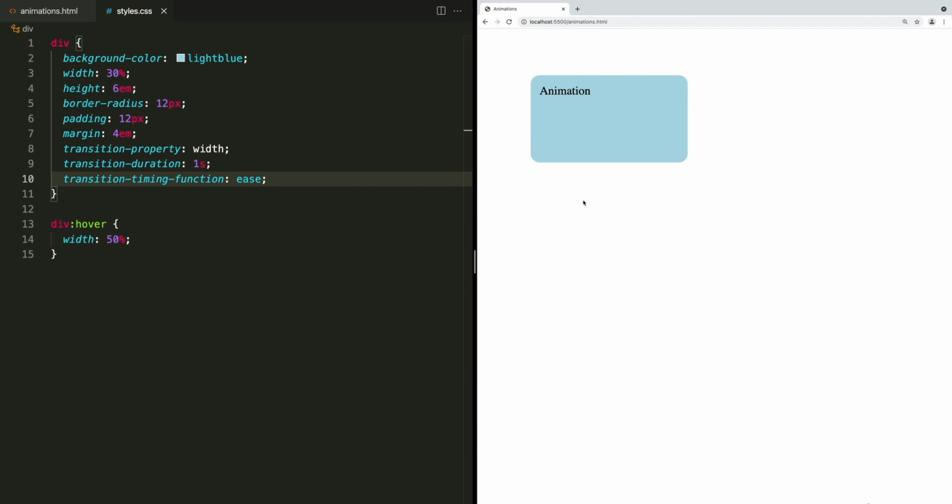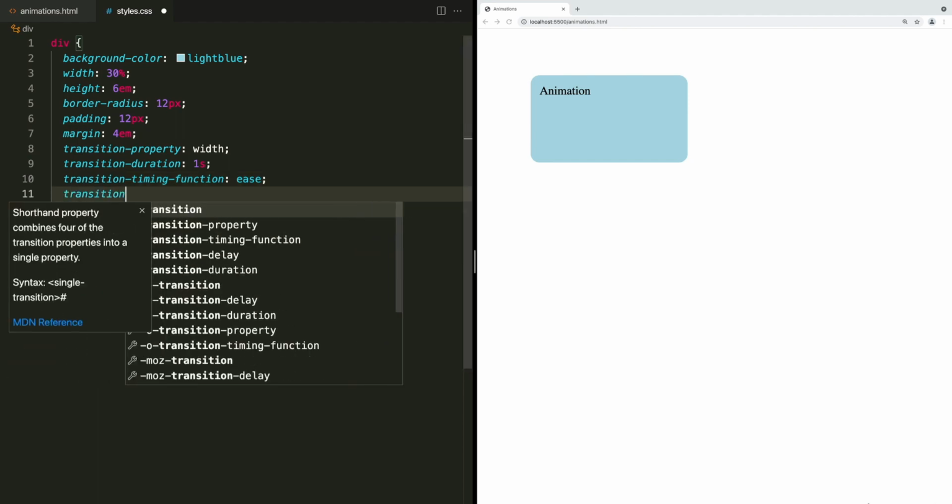There are a few different timing functions we can use, as well as we can create custom ones using the cubic Bezier, and we will see that all in a moment, but for now we will leave this on ease. And finally, we have one last property here, which is the transition delay.